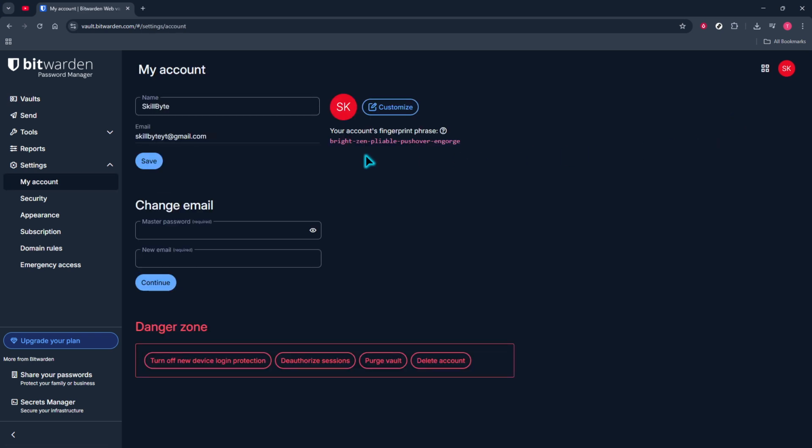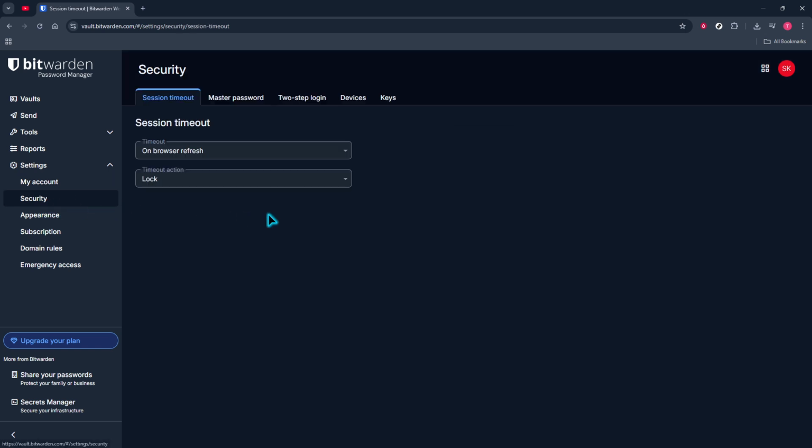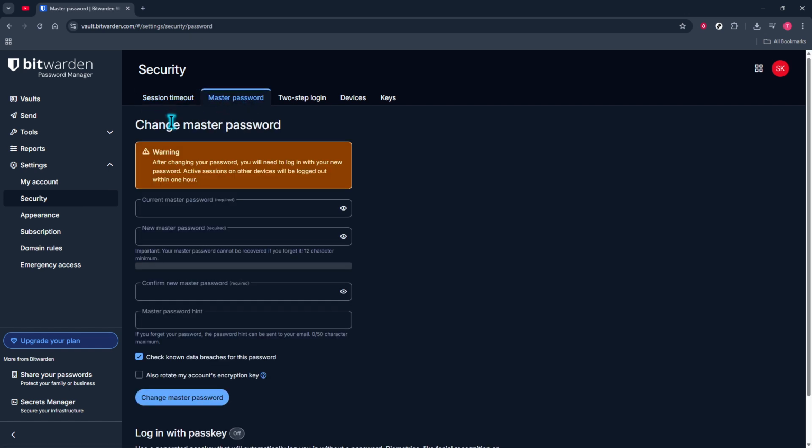On the left sidebar, select Security. This section is where you'll configure the most important protections for your vault. First, open the master password area. Your master password is the single key that unlocks your entire vault, so it needs to be unique, long, and hard to guess. If you're improving your security or rotating credentials, click Change Master Password.